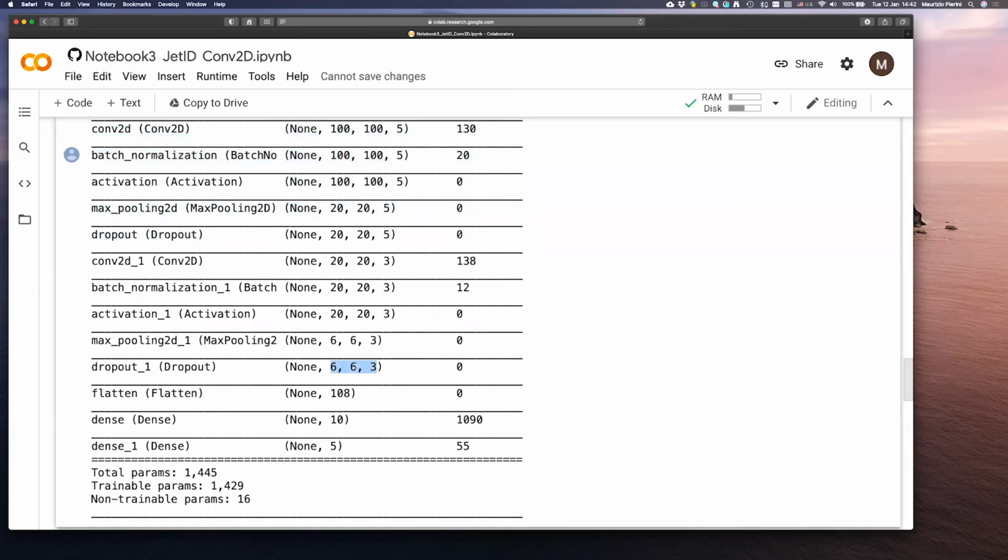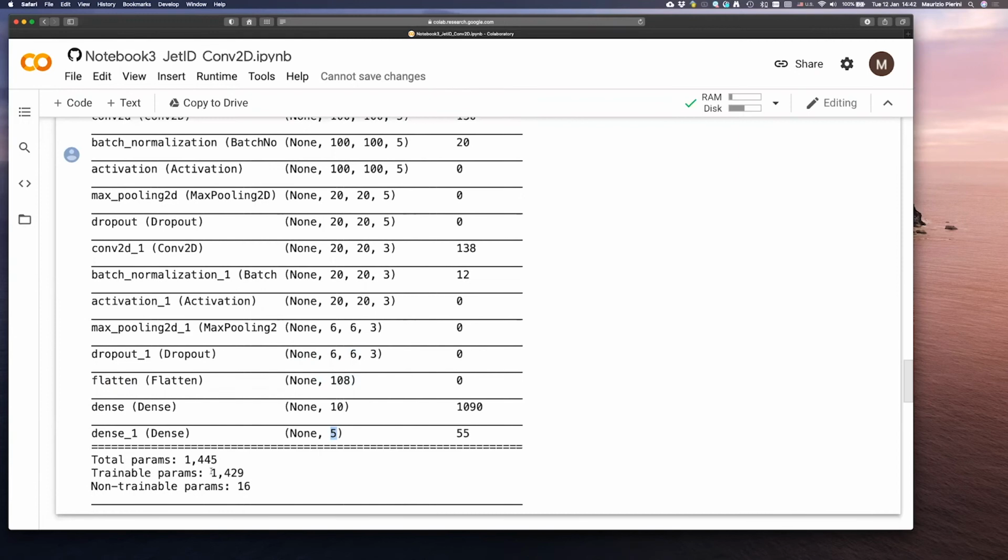And now what I do is that I flatten this into 108 numbers. So I turn this three-dimensional tensor into a one-dimensional vector. And then I pass it to a dense layer and then to the output. Notice that in total, the network has 1,500 parameters, but 2/3 of them come only from the dense layers.